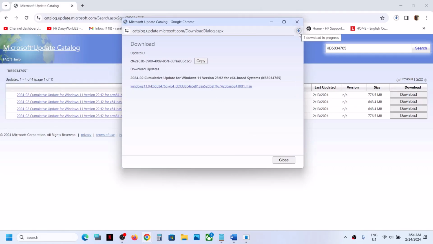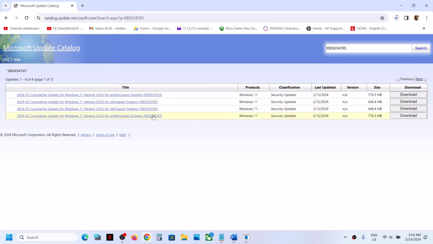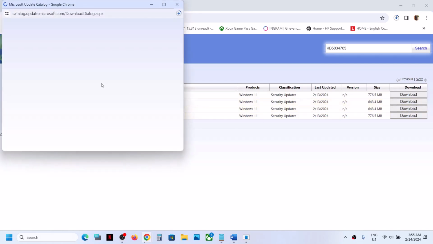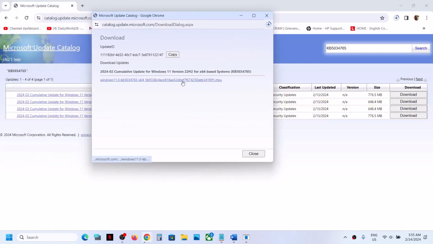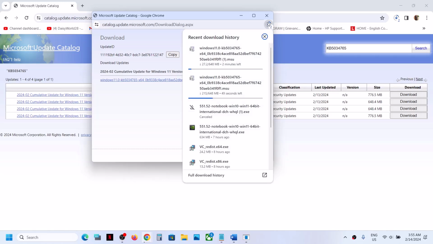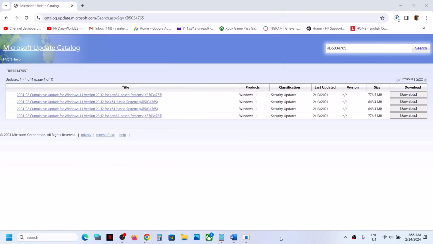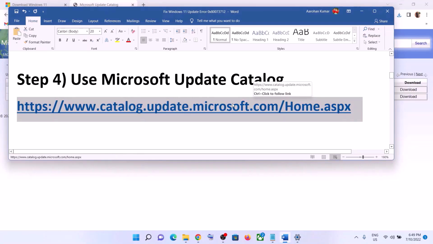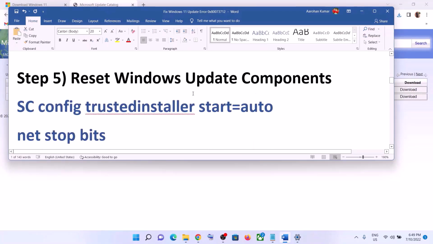So you can download it manually, and for 22H2 x64 based system you can click on download over here and then click on the blue hyperlink. Once the download is complete, you can run these exe files and install this update manually. Once that is done, restart your computer and you should be able to install these updates manually on your Windows 11 computer.